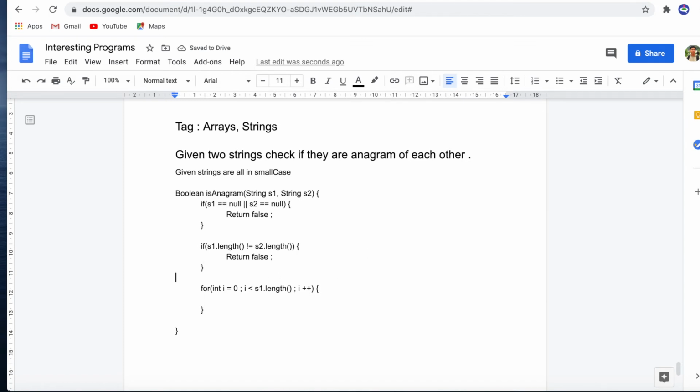Now, as I said, I can take a map or an array. I will take an int array now. I will call it charSet equal to new int of size 26.